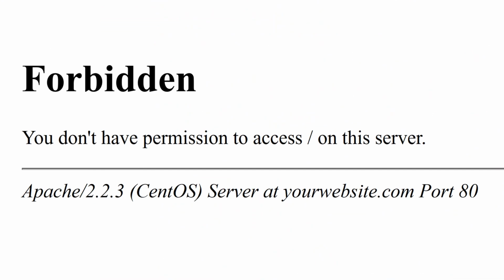After correcting the file and folder permissions, it's time to check whether the 403 forbidden error has disappeared. If yes, then you're done. Congratulations. But if not, let's check out option number two.